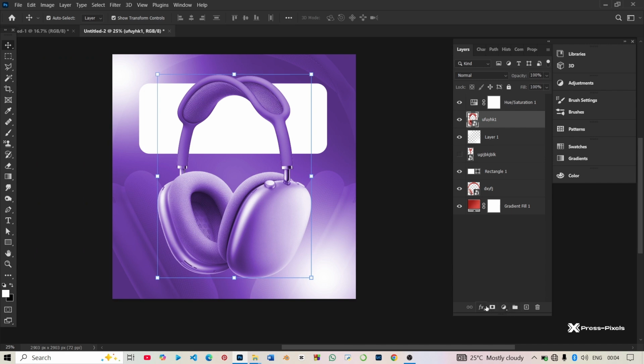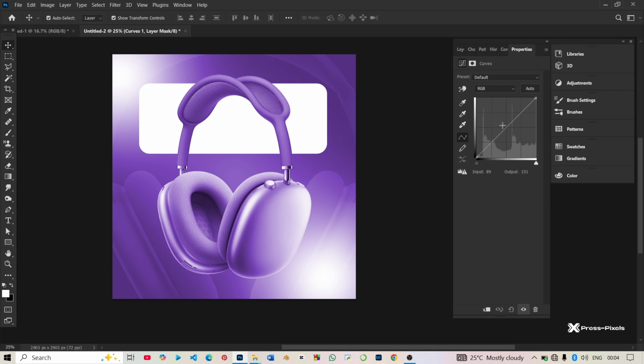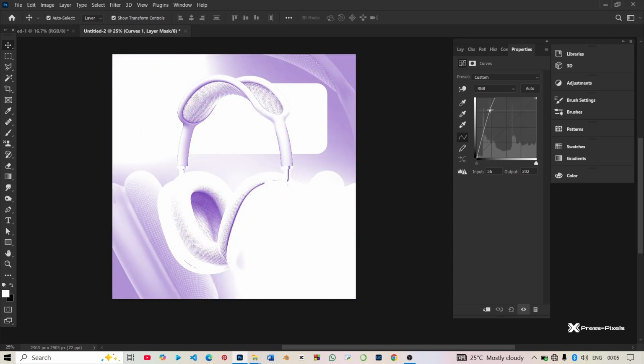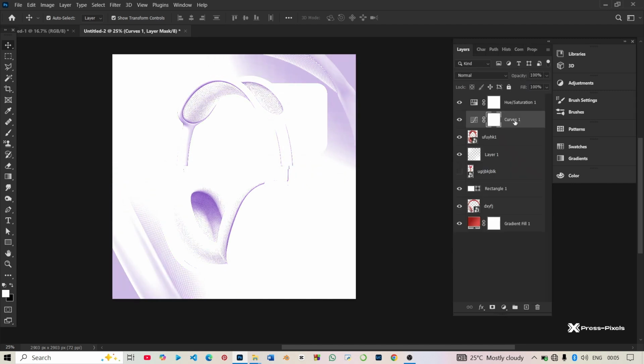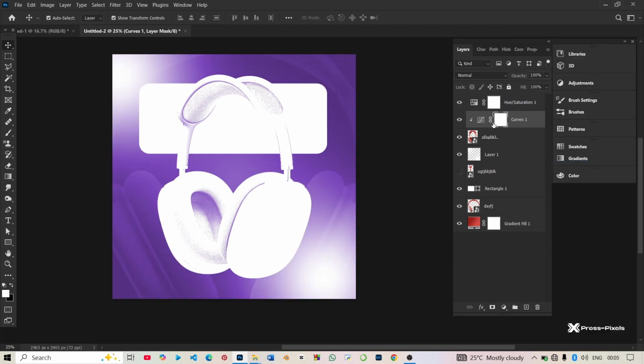I'm just going to add hue again, but this time I'm going to add a curve, and I'm going to increase the curve. After increasing the curve, I'm just going to clip it. I'm going to create a clipping mask, and then I'm going to invert it. Control I to invert. I'm going to click on the canvas here and then just Control I to invert.